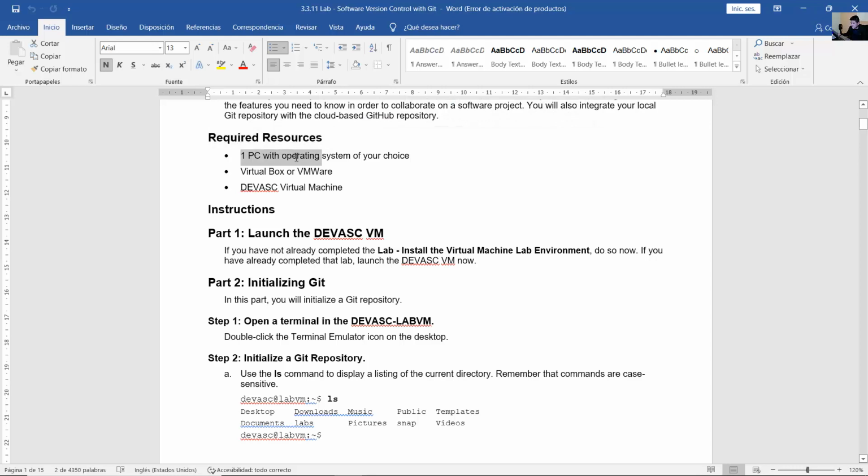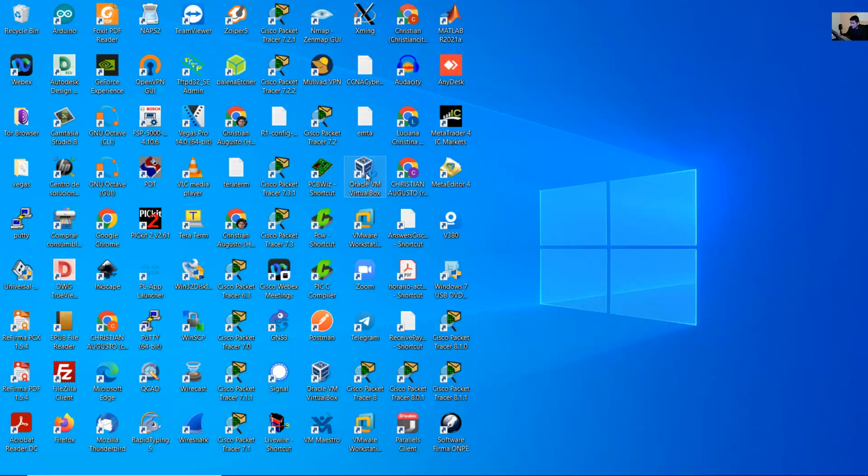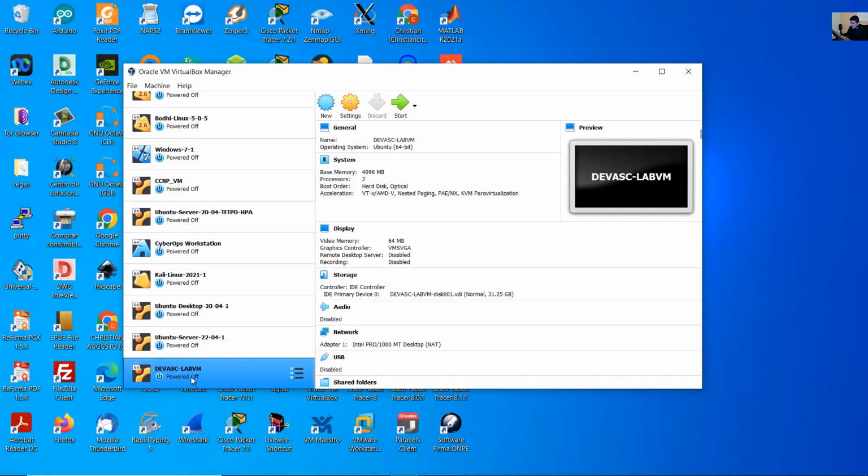Required resources: one PC with the operating system of your choice, VirtualBox or VMware, and the DevNet Associate virtual machine. Launch the DevNet Associate virtual machine. If you have not already completed the lab, install the virtual machine lab environment. Do so now. If you have already completed that lab, launch the DevNet Associate virtual machine. Go to VirtualBox. Okay, the virtual machine is down here. Start.